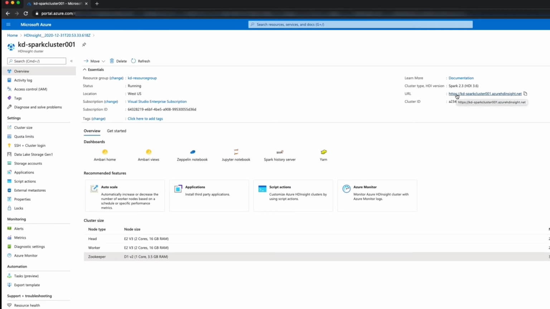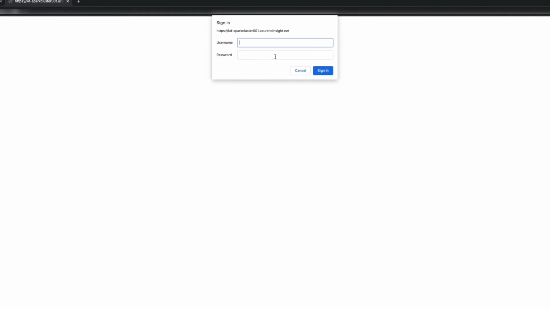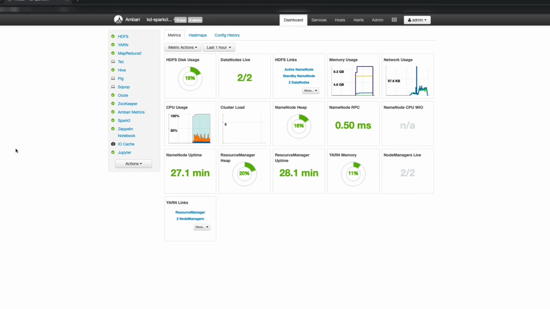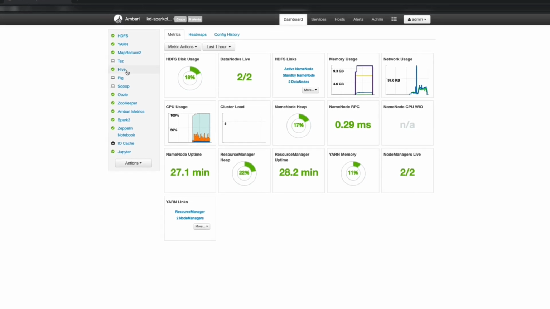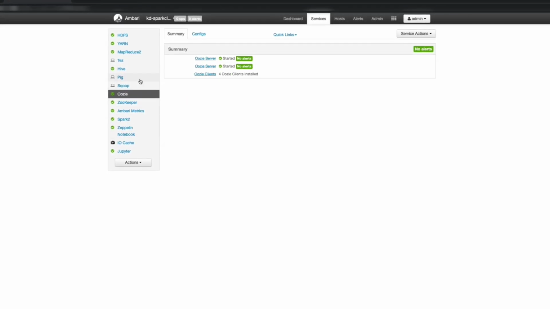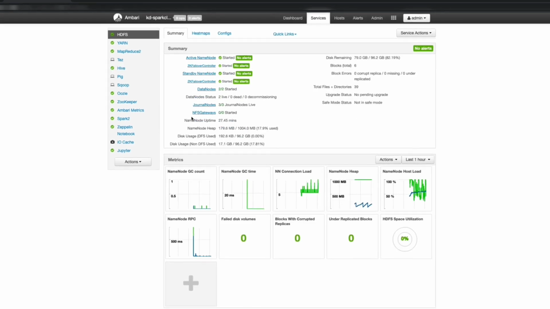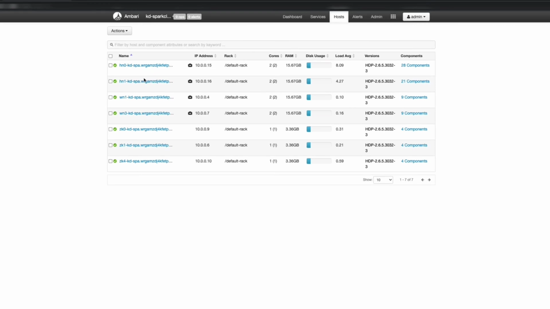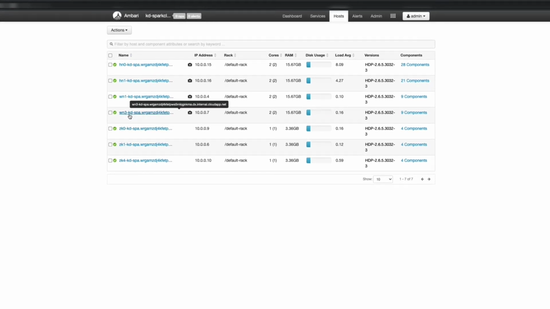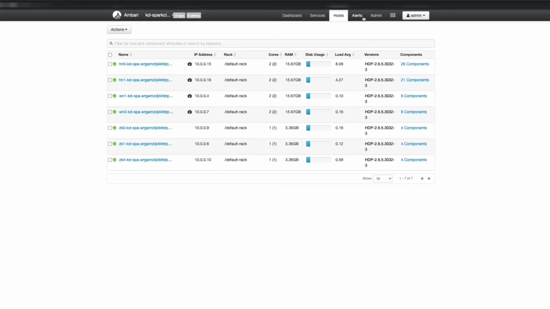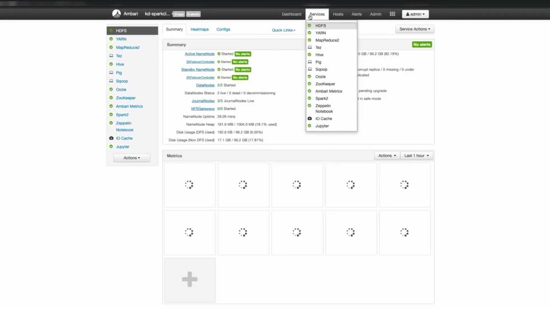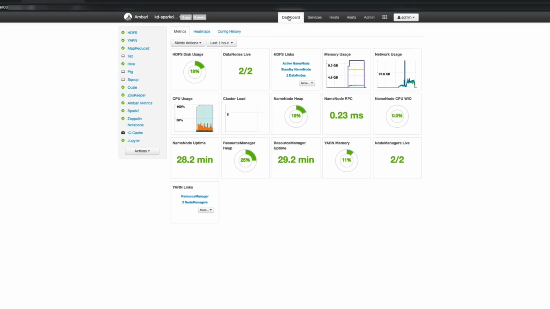Click the URL to open Ambari homepage. Provide the cluster's username and password. In the Ambari homepage, you can see the cluster's metrics and the status of all the services running on the cluster. Click on Host to see the host details. For my cluster, I have 3 Zookeeper nodes, 2 worker nodes and 2 head nodes. Feel free to explore all the other options, menus and metrics in the Ambari page.